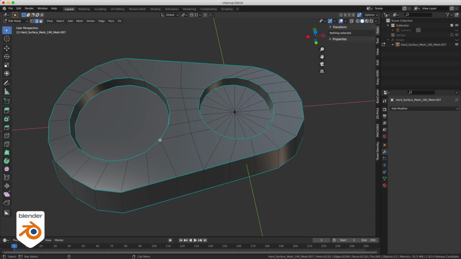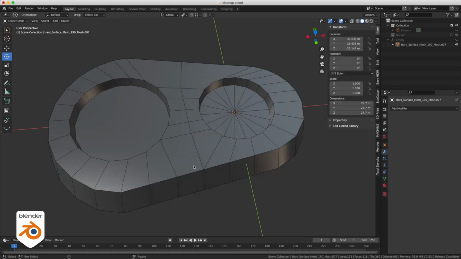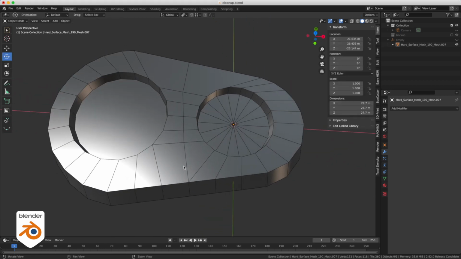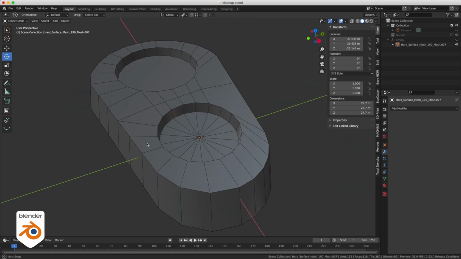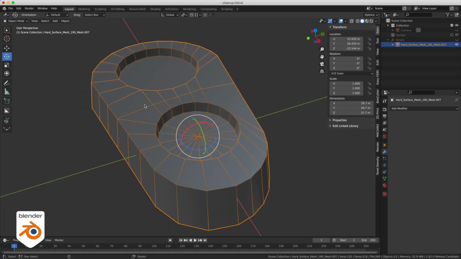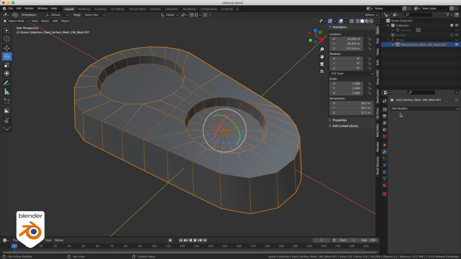It's getting cleaner. Everything is a quad, but this corner, I don't like it at all. But you know what? I will fix it later because I know I'm going to subdivide it more and more. So let's check it out later. Okay, let's use the mirror modifier to get a perfect copy on the other side.